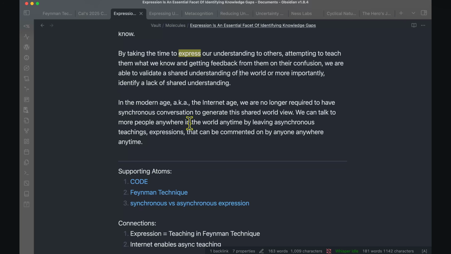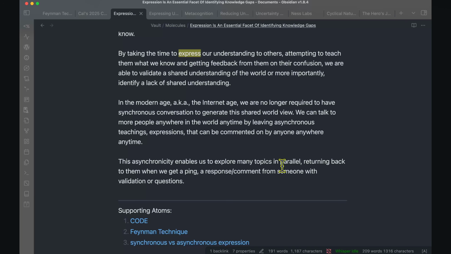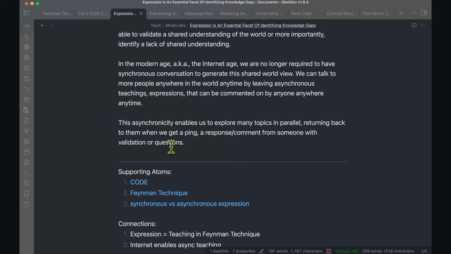And even better, in the modern age, with the internet, we are no longer required to have synchronous conversations to generate this shared worldview. We can talk to more people anywhere in the world, anytime, by leaving asynchronous teachings or expressions that can be commented on by anyone, anywhere, anytime. And then finally, this asynchronicity allows us to explore many topics in parallel, and we can return back to them when we get a ping, a response or comment from someone with either validation of the idea or questions about it.